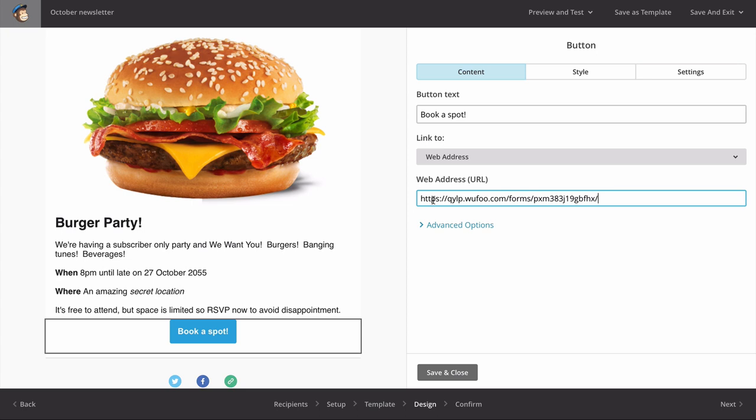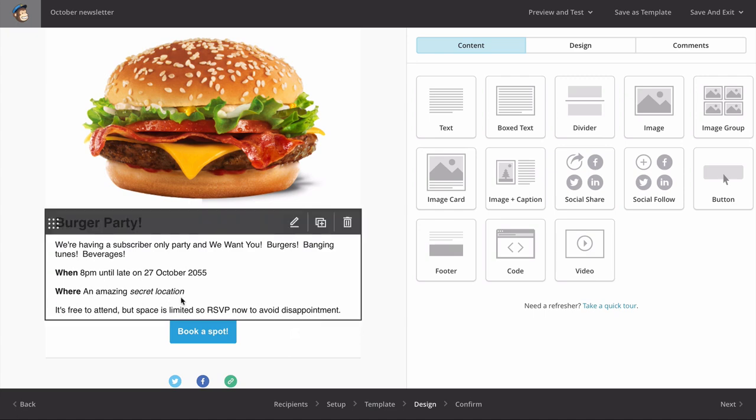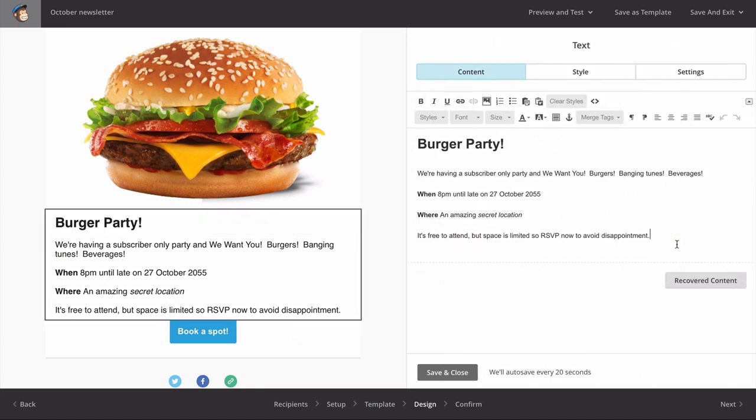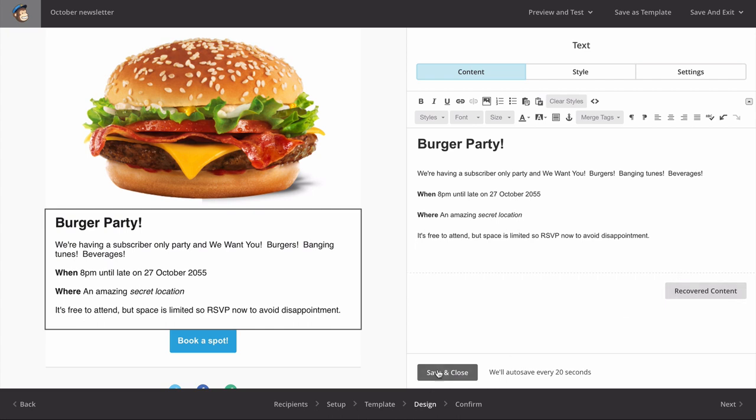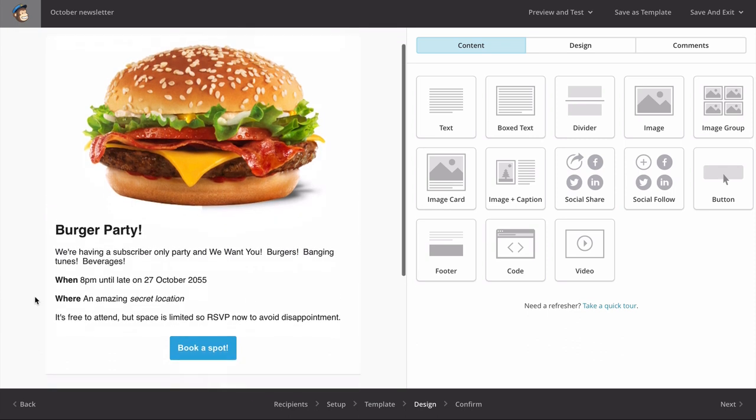We come back to Mailchimp. We paste the link to the form here. It's going to link to our button, and we're going to save. So you can see there that the button is probably a little bit close to our text. So we can just click in here, add a return, save and close. And so that's a bit more nicely spaced now.